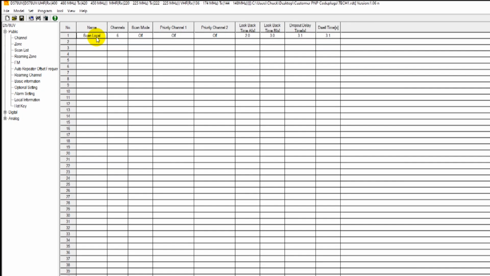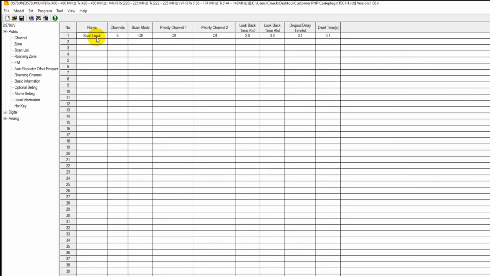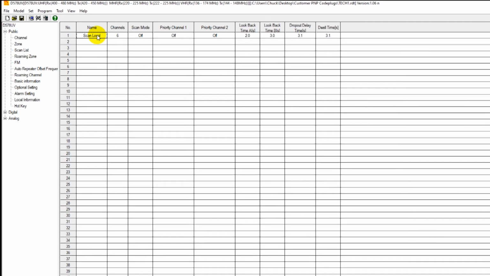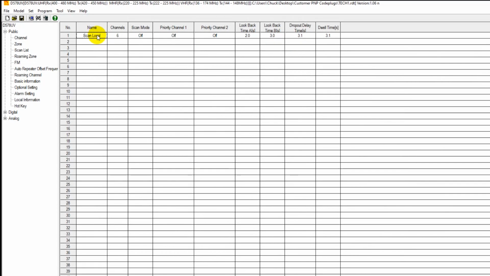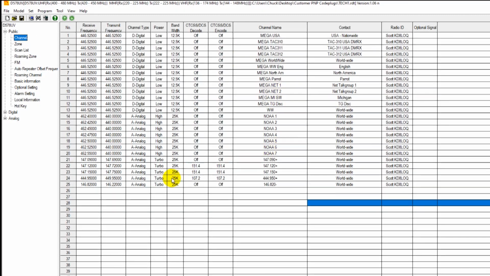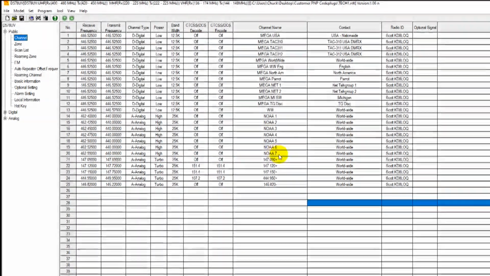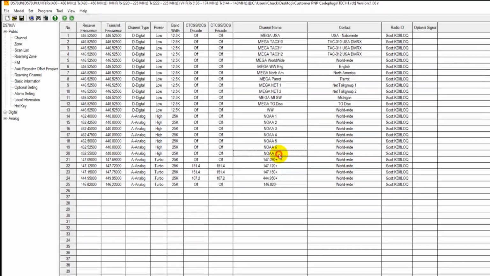Let's see here. For each channel that we want to scan, we're actually going to need to go in and pull up and modify the properties of that, for each channel we want to scan. So suppose you already have some analog channels, some digital channels entered, but you want to add those to your scan list.